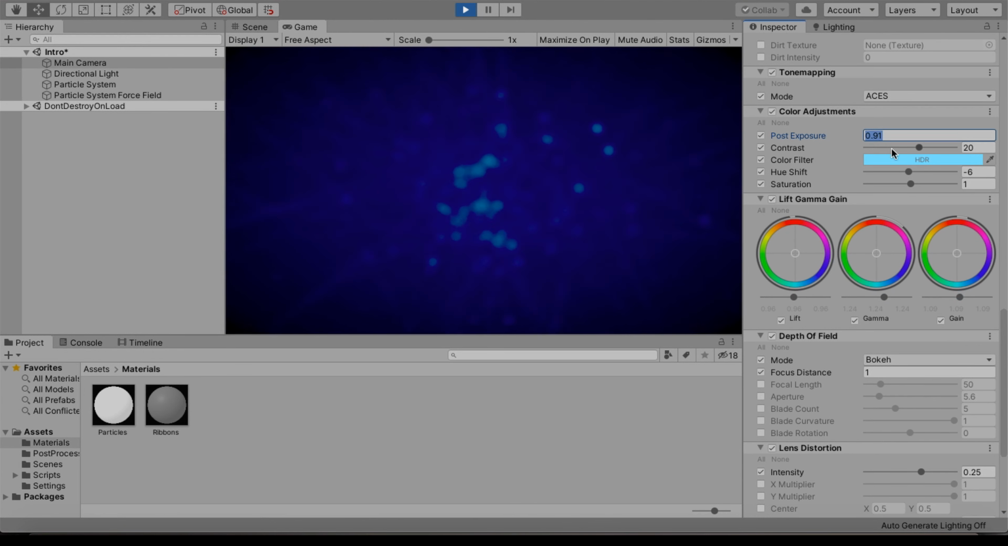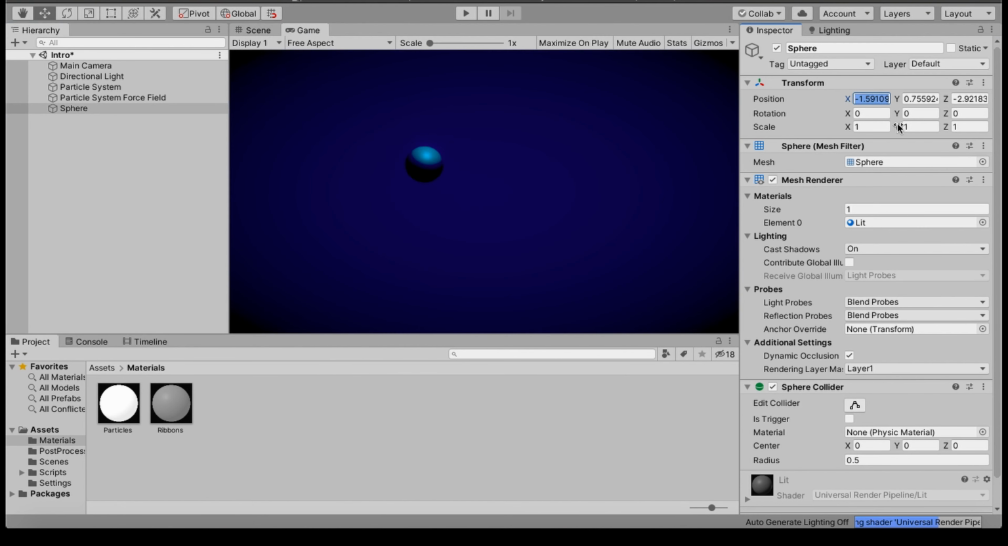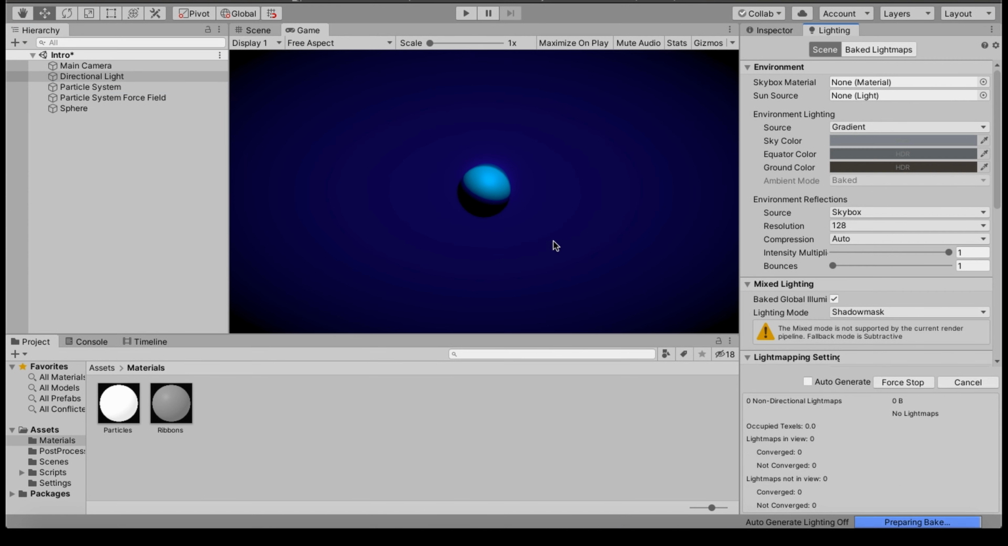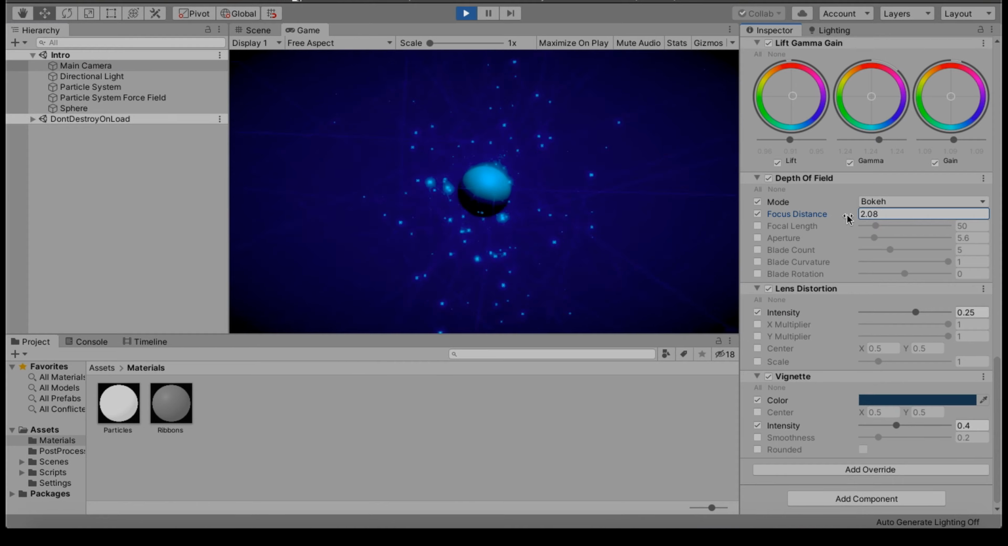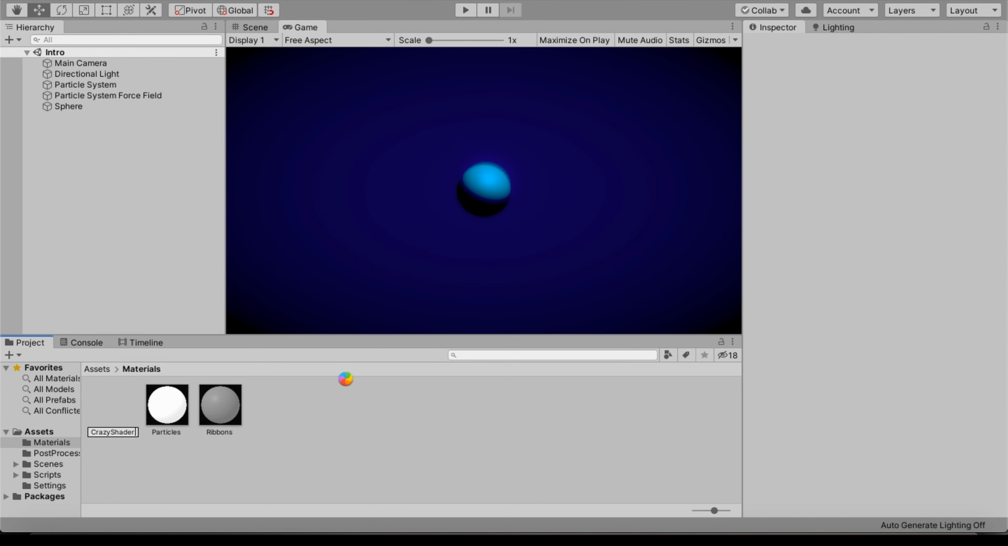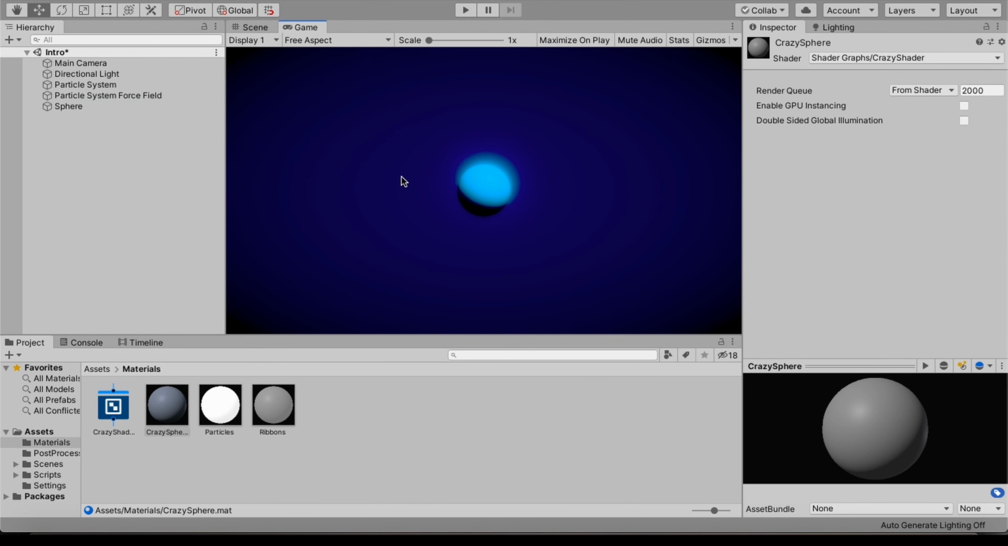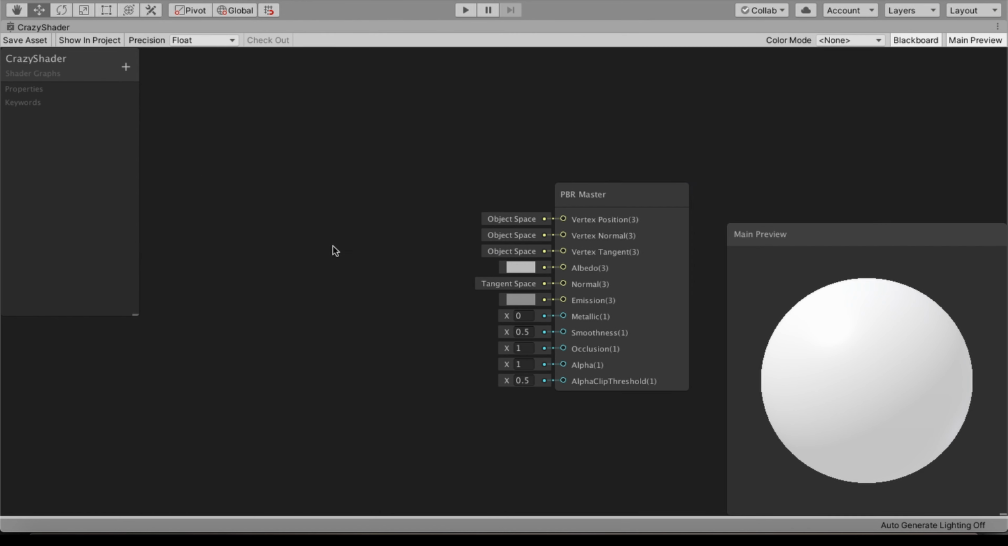This looks fair. Let us add a boring sphere out of nowhere and place it at the origin, and it is time to make a really fun shader using ShaderGraph, which is a visual shader writing tool available as a part of the Scriptable Render Pipeline.